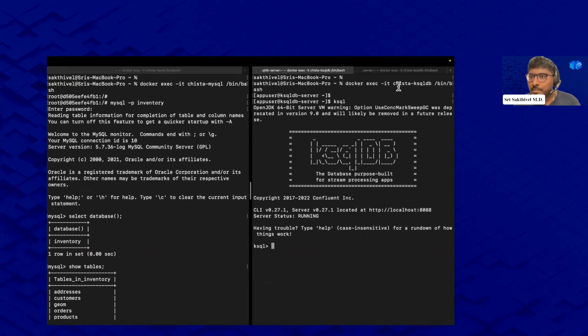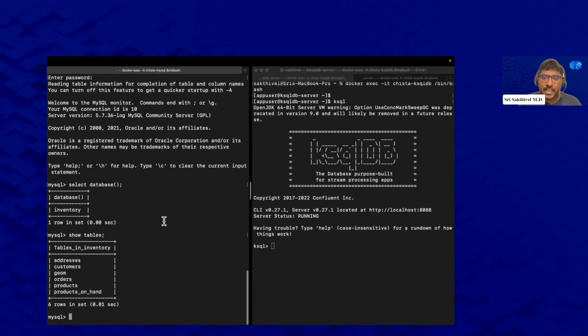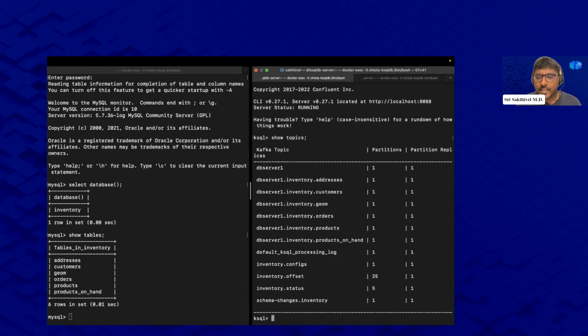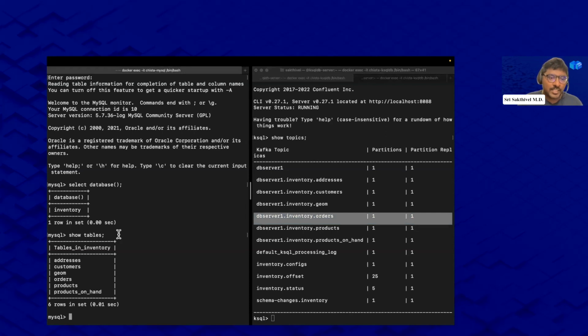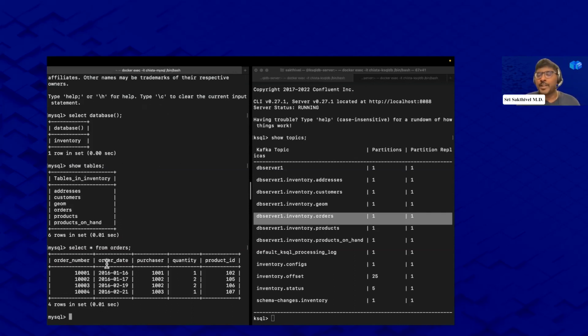Okay, let me minimize the screen. Fine. So here I have split my terminal vertically. The first one is MySQL, and the next one is ksqlDB. In ksqlDB, I am just giving the show topics command. It will display all the available topics here. And this is our use case, the inventory orders table, which is also in the streaming. Okay, so this is MySQL here. Select star from orders. I have 4 rows here.